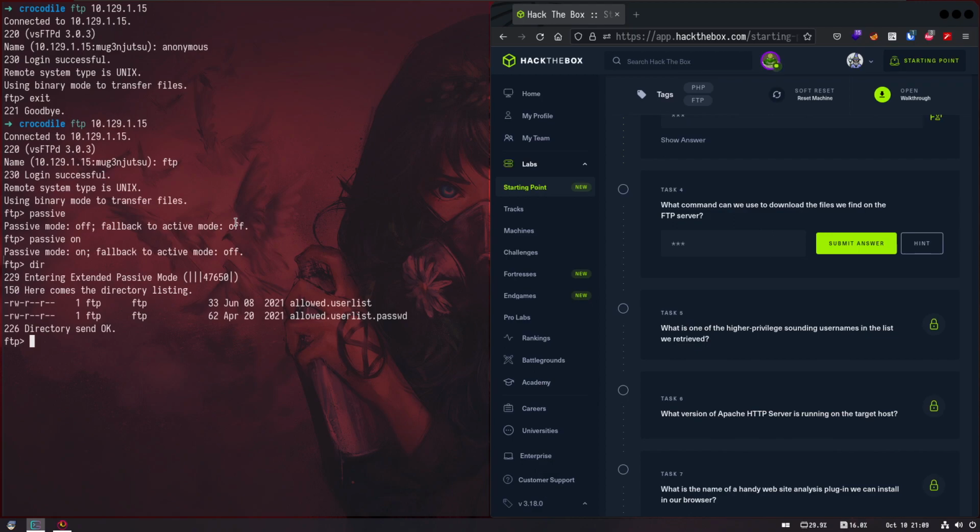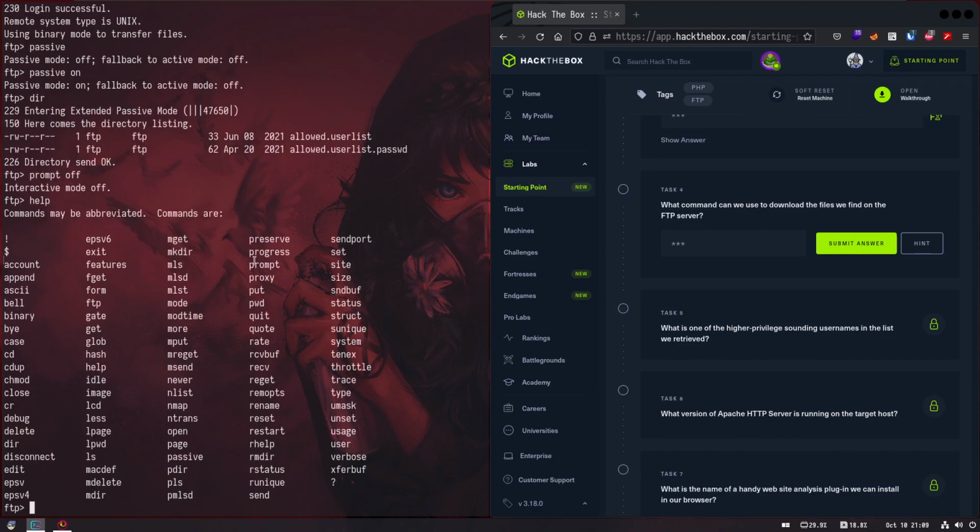But yes, the next thing I do is a prompt off, and I talked about this some time back. If you do help, you get a bunch of commands here, but the one that's hinting to this question is using either get or mget. And the difference between these two is, get will try to get only one file. Oh, that sounds so wrong, I used get to explain get. Get will try to pull only one file. Mget will try to pull every file.